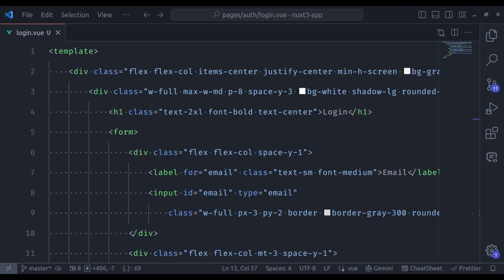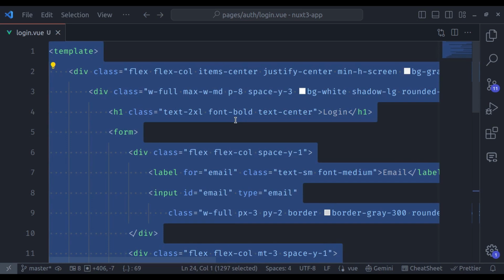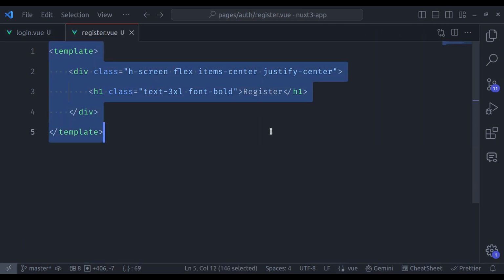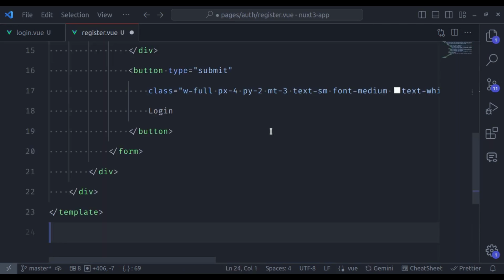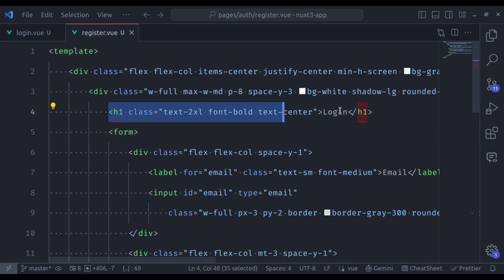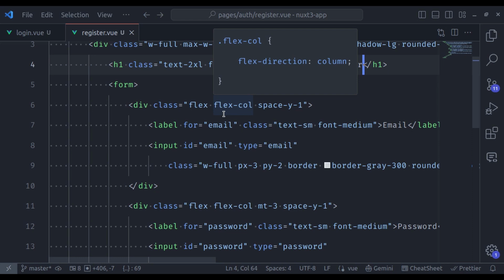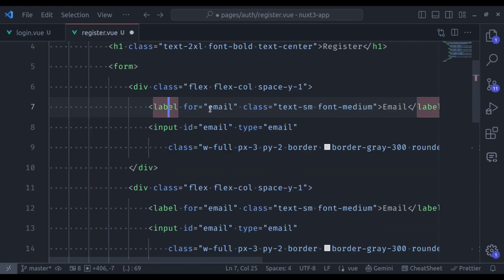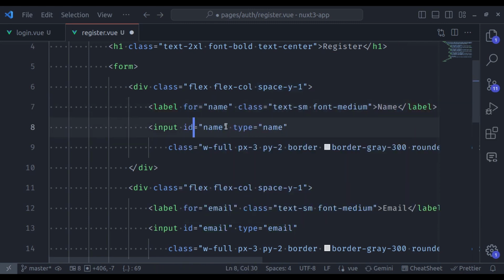Similarly, let's create a register page. So let's copy all of this HTML markup code. Next in the register.vue, let's remove this and paste all the login form markup. Now let's make changes. First thing in the h1 tag, here let's say register. Next we need to add input fields for name and password confirmation. So let's duplicate this email input field and now let's set this email to name and the type is text.